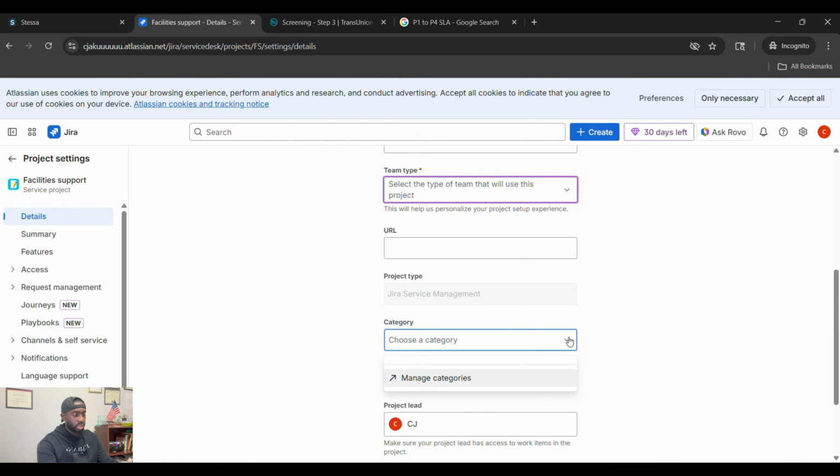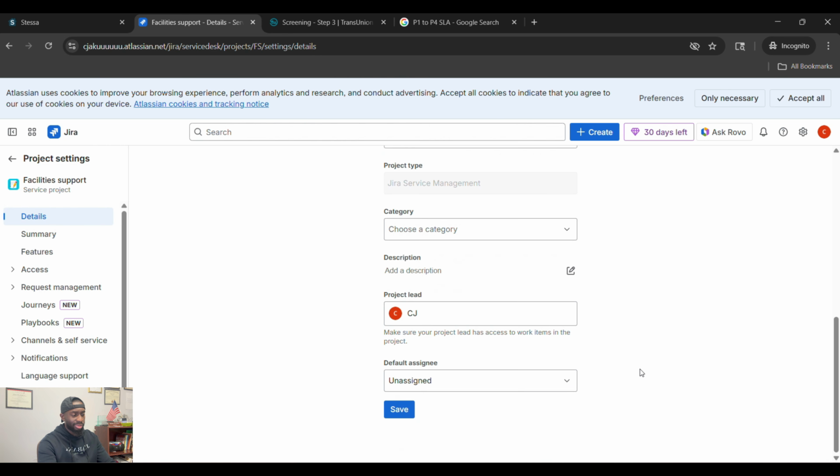This is Jira Service Management, and so you have different categories. You can leave that blank. Then you have this project lead. You can just leave it unassigned, or you could put yourself as the project lead.